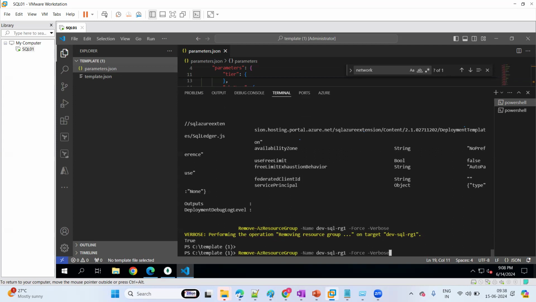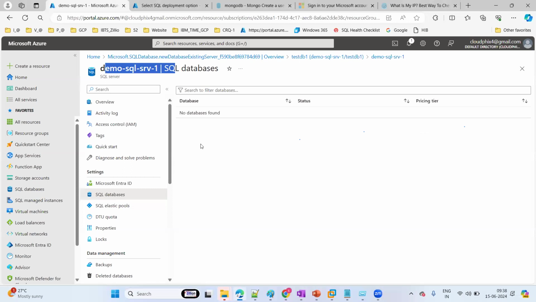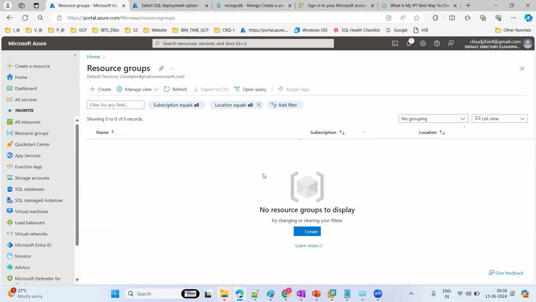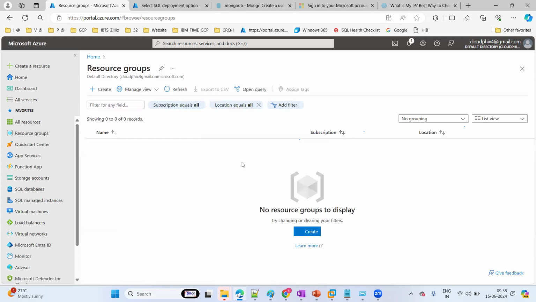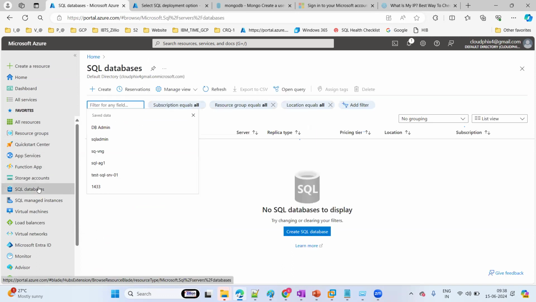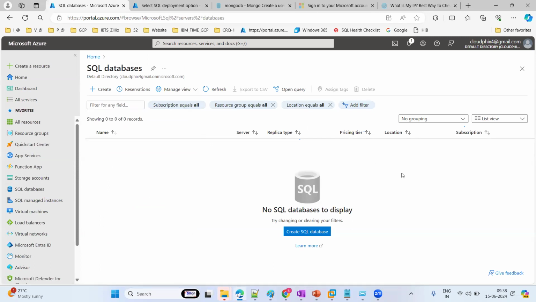Okay, it's done. One more resource group that I need to delete. What is that? Oh, I think the resource groups all got deleted. So nothing now. That's fine.